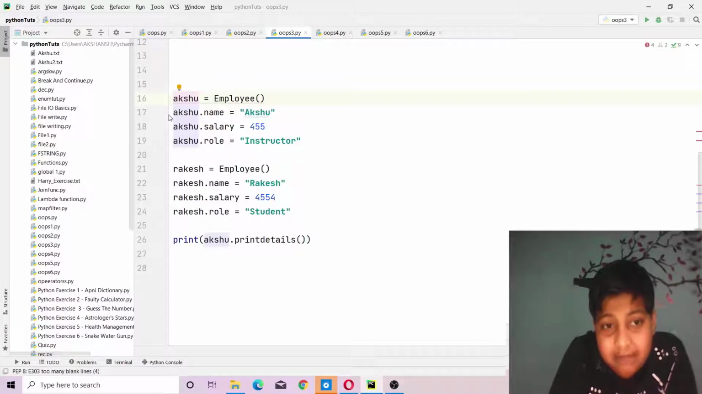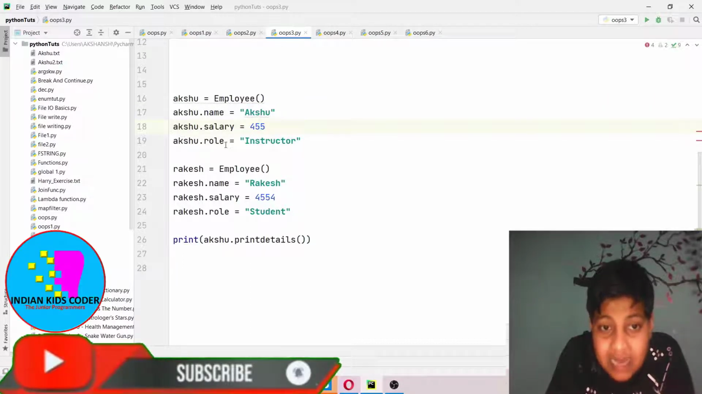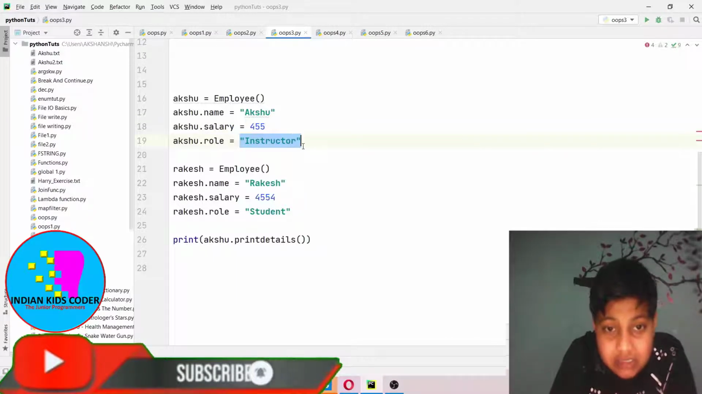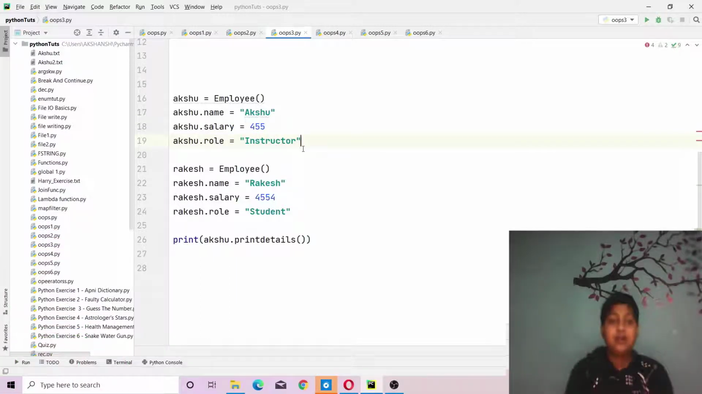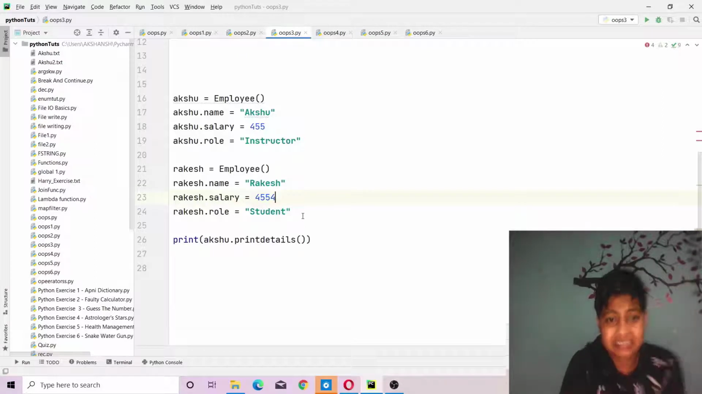Then I gave its name, Akshu.name. Then Akshu.salary, 455, suppose. Then Akshu.role, I give, what is the role? He is the instructor. Okay, then I made another employee, Rakesh. Then Rakesh.name will be Rakesh, then Rakesh.salary 4554, just for example. And Rakesh.role student, just an example here, okay.